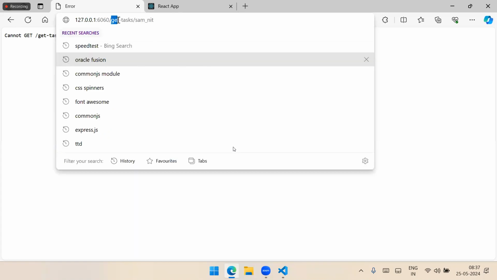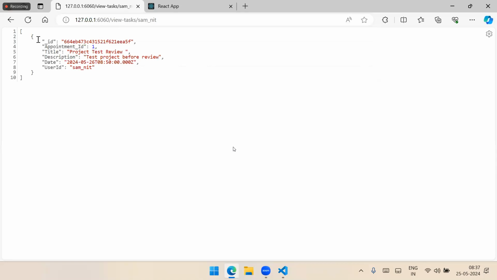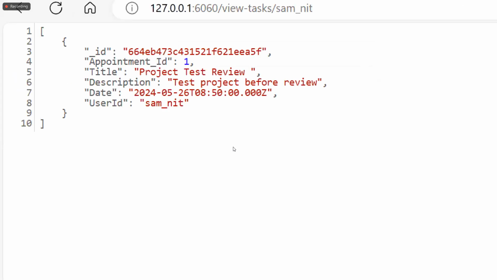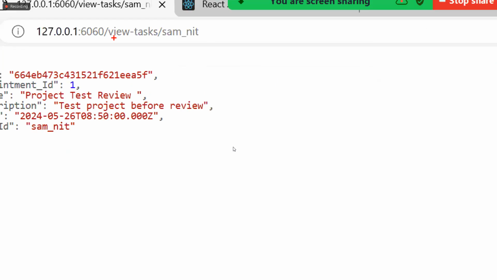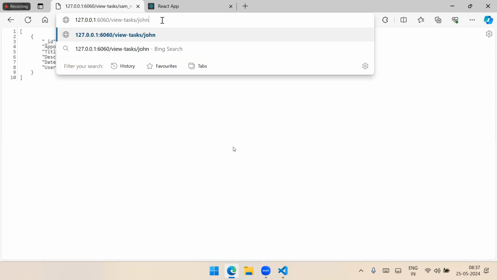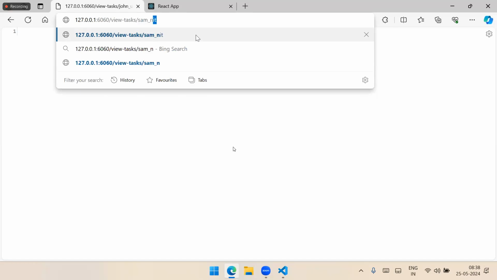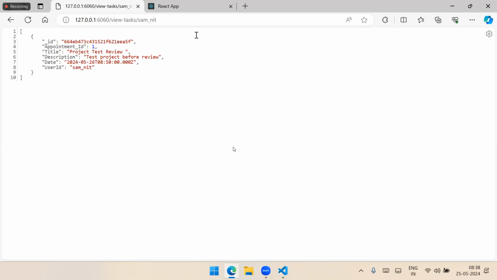View tasks, and you can see only his appointment will come. We have a view tasks URL which will get only the appointments of that particular user. Suppose we have another user, John_UI. He doesn't have any appointments, so it is empty. And Sam_NIT has one appointment, so it will get that. It should be able to get the appointments and display them.